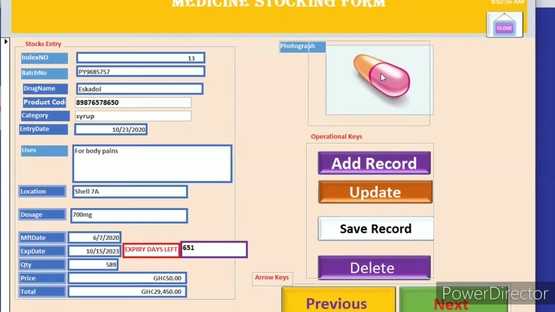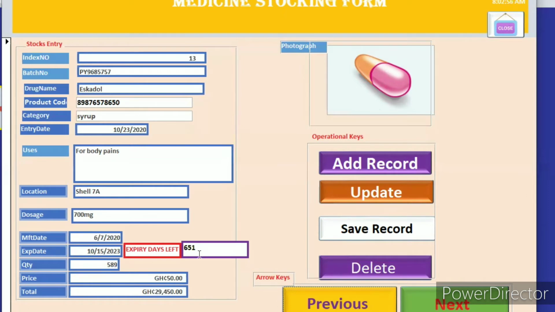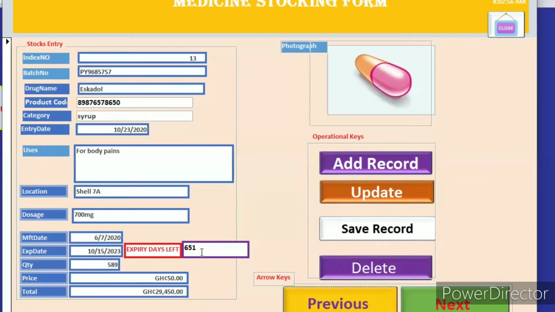So you can look at this, you can see that the picture of the drug is over there. I just tried to get some images, so don't mind that. So that is Acadol. And then the product code is also here, the category, shop, entering date, and all that. So for this particular drug, when you look at the expiring date, the system automatically calculates by deducting today's date, and the number of days left. You can see that it is 651 days that are left.